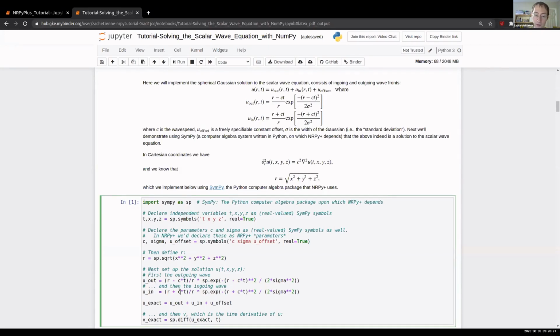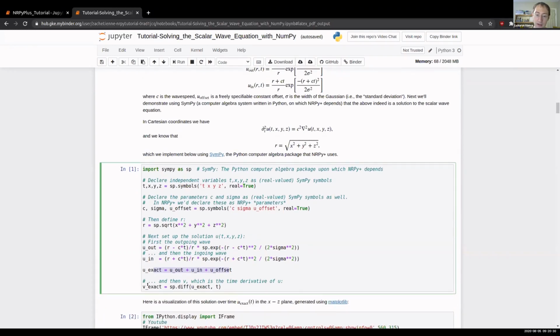So first we have the outgoing wave, then we have the ingoing wave coded up, and then the exact solution is just given by the sum of those. And then v, of course, is just the time derivative. Simply take the time derivative of u exact, and we have v.